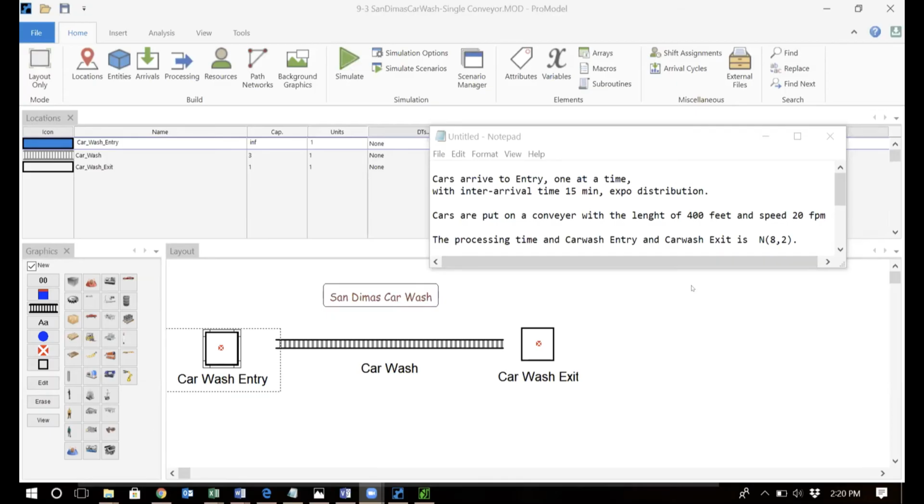Guys, let me also mention that at car wash entry and car wash exit, there is a processing time. So at the entry to pick the type of car wash that they want and so forth, and at the exit to maybe pay some tip and things like that. So the processing time at the entry point and the exit point has normal distribution with average 8 minutes and a standard deviation of 2. So this is the processing time at the entry point and at the exit point.